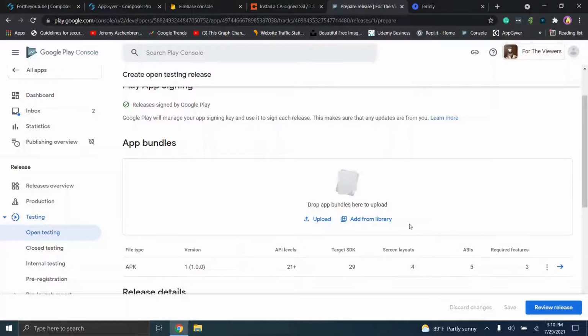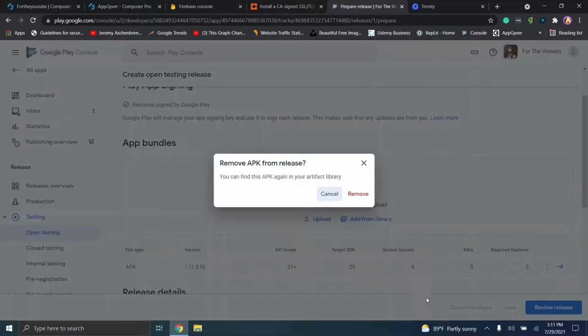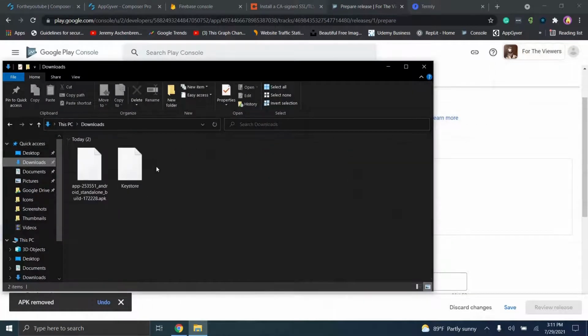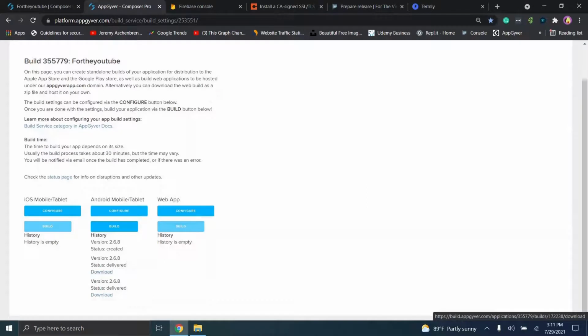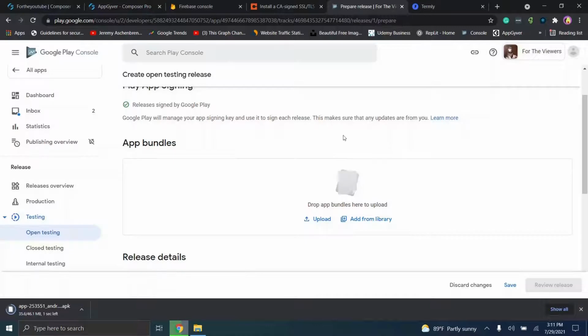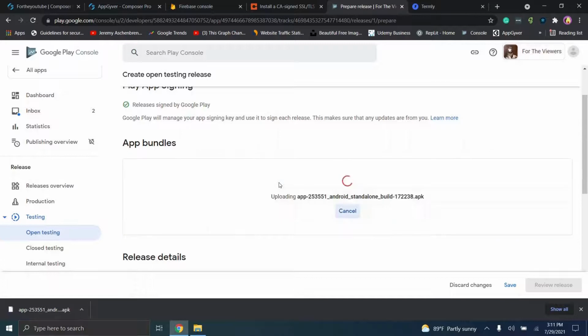So that gave us an error message and basically said you're already using version 1. As expected, that didn't exactly work. So we're going to remove the APK using this option here, and we are essentially just going to go back to downloads. We're going to remove the old one, and go back to AppGyver and download the second most recent option. And then we're going to go to prepare release. And here we're going to drop in the newest APK file once the download is completely finished. And we're going to wait on this app bundle.